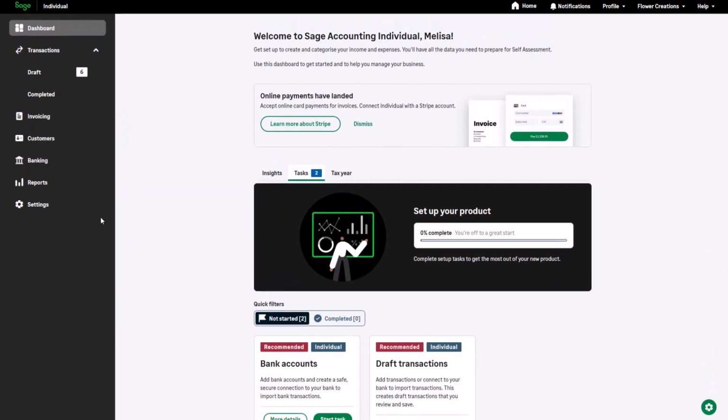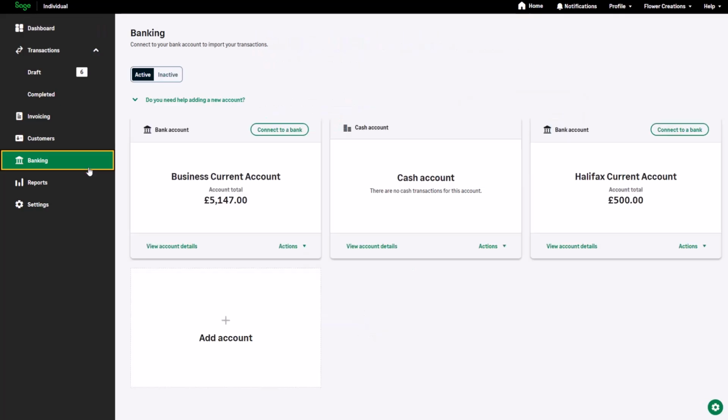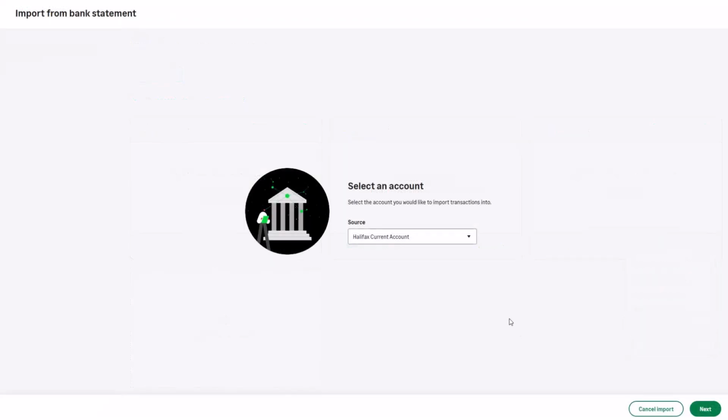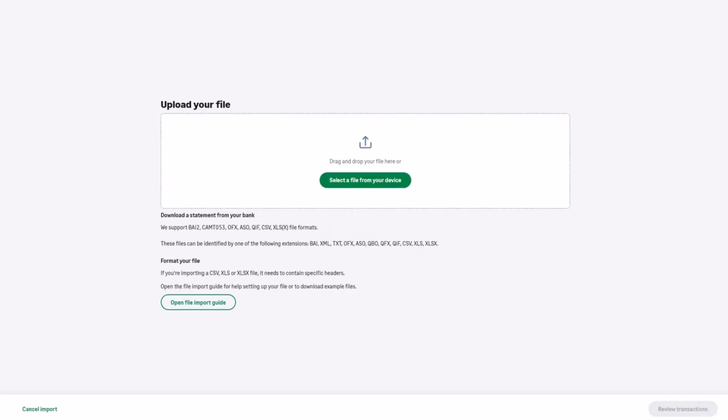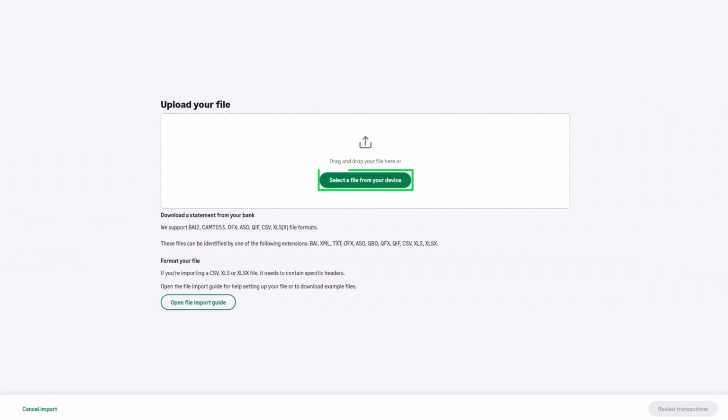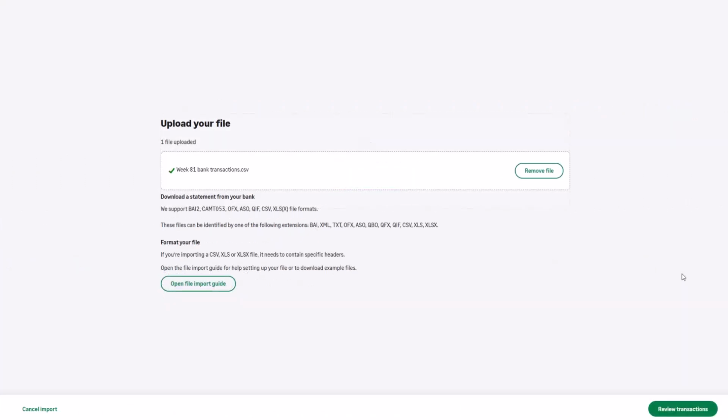To get started, go to Banking, find the account you want to update, and select Actions. Then, Import from Bank Statement. Check the account chosen is the account you'd like to import transactions into. Then, click Next. You can drag and drop your file, or to browse to the file on your device, click here. If you'd like to read more about this process, click here.